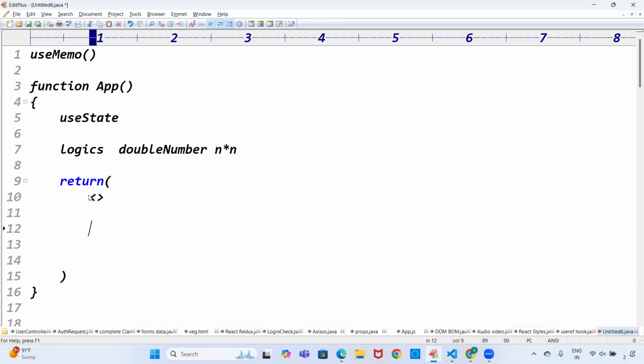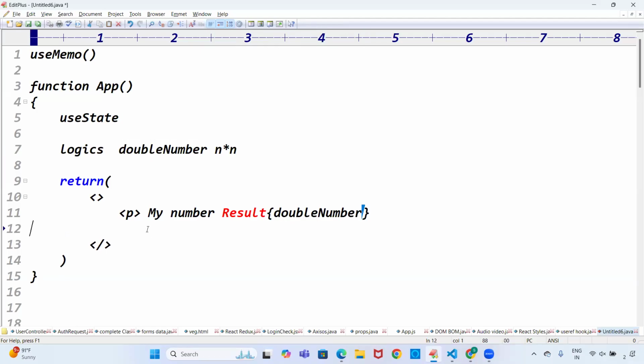React fragments, we know React fragments like this. Here I'm going to print the number, just take a paragraph. My number result. I am calling the logic. What is the logic, guys? The double number logic I'm calling. That is the logic I'm going to call.